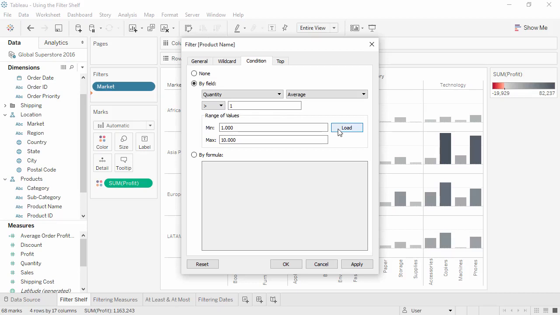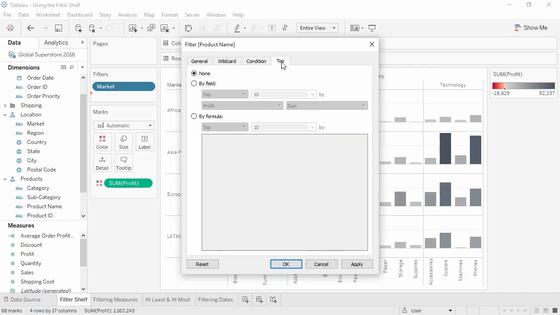The Condition tab can also accommodate calculations, here by formula. If you're familiar with SQL, condition is like adding a HAVING clause to the WHERE. Top also lets us filter based on another field, and we can choose the top or bottom. If top filtering is giving you unexpected results, check out the video Filtering for Top and Top N.